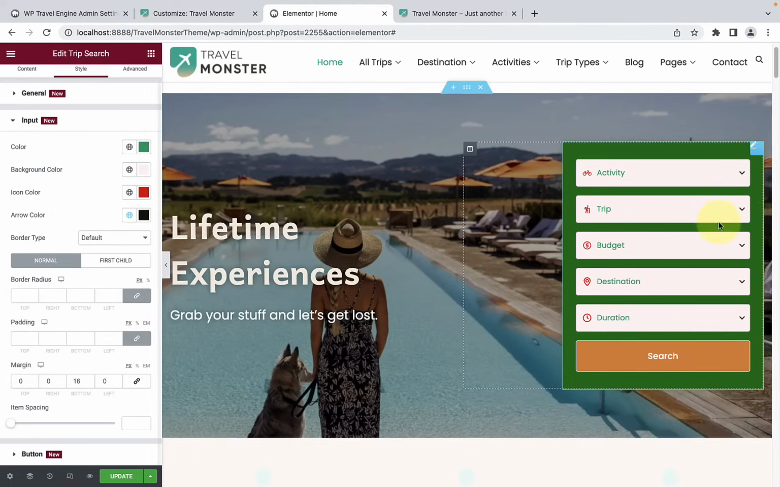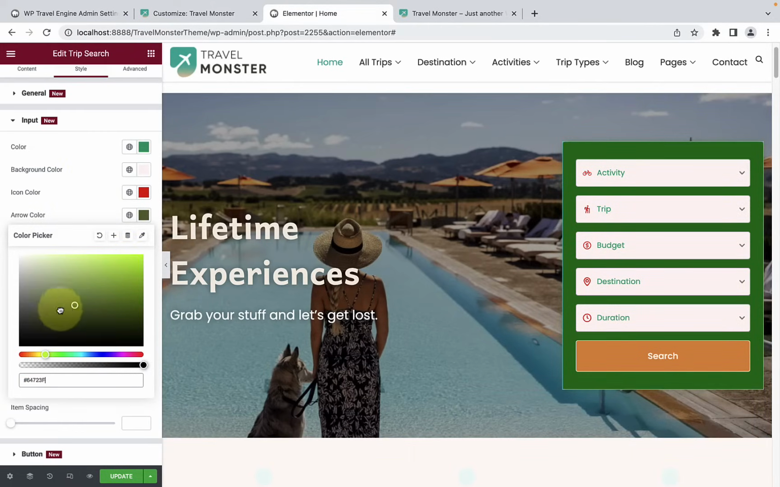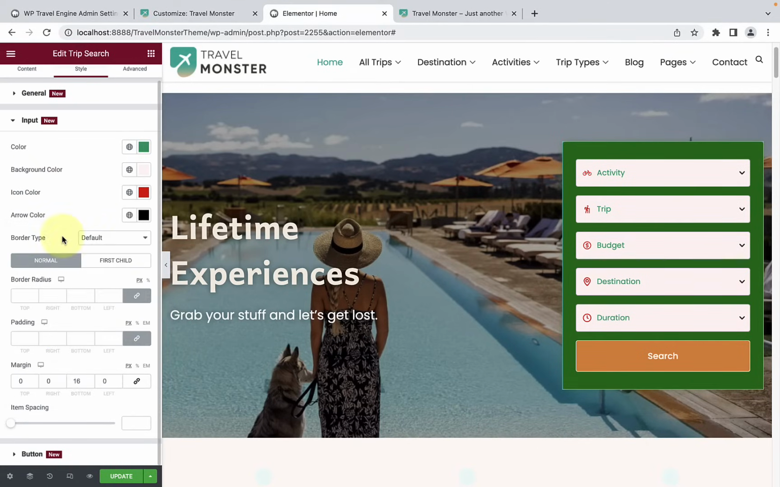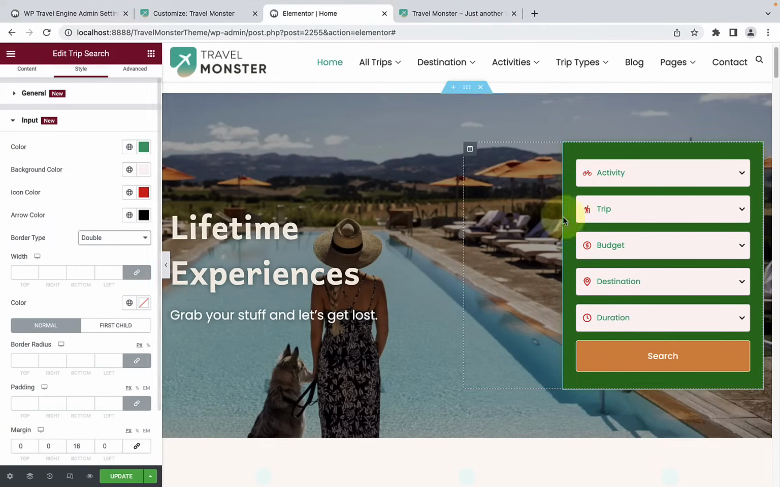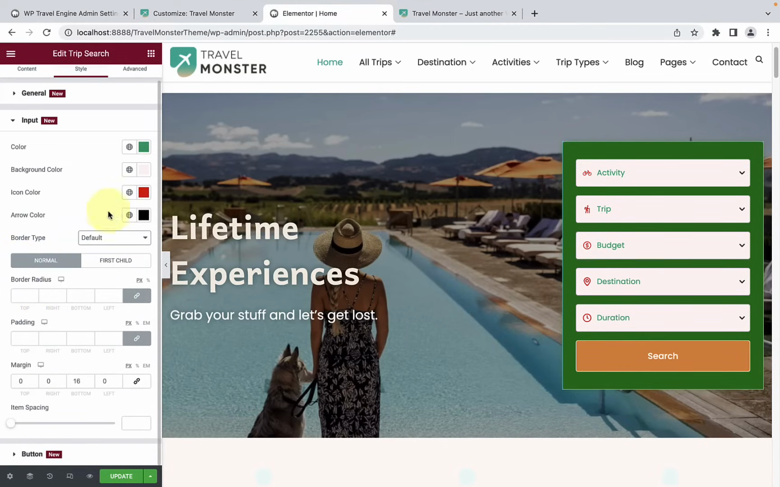You can also change the arrow color. Click here and you can select the color of your choice. I will just let it be black for now. You can also select the border type. So again, if I select double, the border will be applied to each of the boxes. You can then also select your border width. For now, I'm going to go with default option.